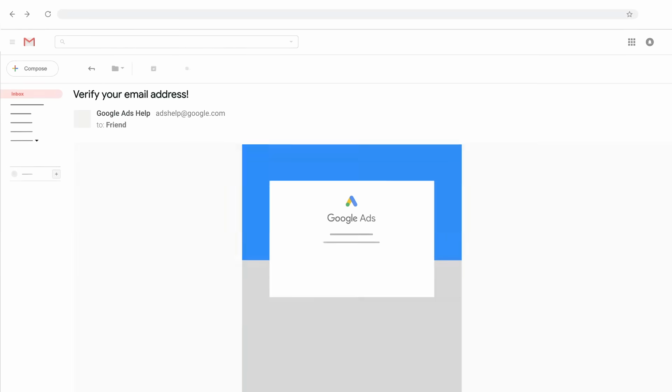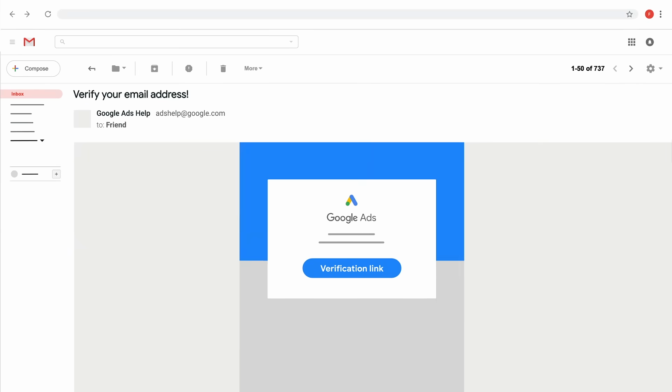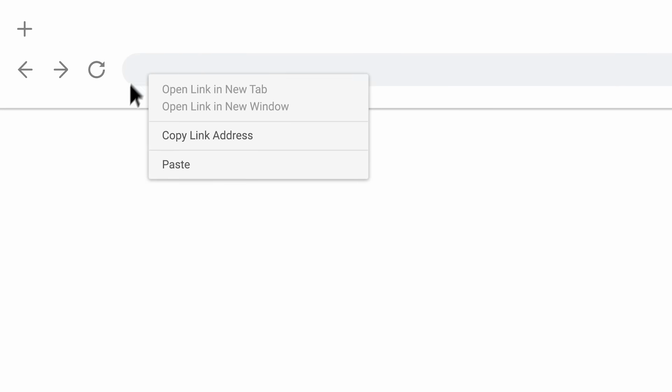If you recently set up your account, you may not have verified your email address. Make sure you click the verification link sent to your email address or copy and paste the link directly into the address bar of your internet browser.